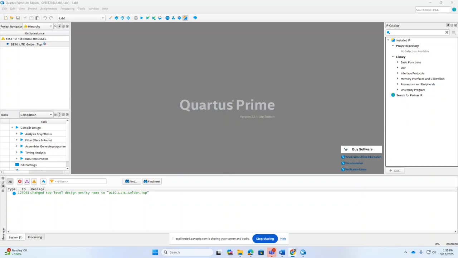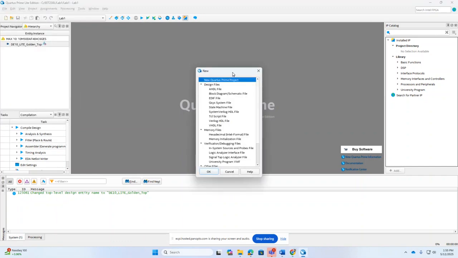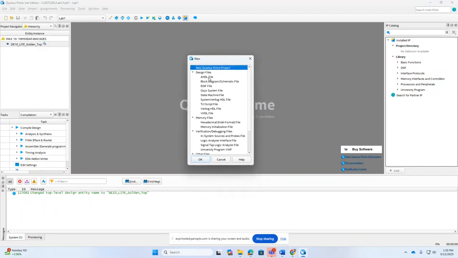So to create a new BDF, choose File, New, or you can hit Control N. In the pop-up window called New, then select block diagram / schematic file. Let me show you here. So we're doing that. Click New. In this new window here, you can see Design Files, AHDL file, block diagram schematic file. You want to go ahead and click on that. You can either double click on this or just hit OK. Just go ahead and hit OK.